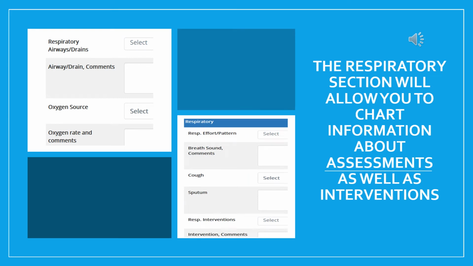The respiratory section will allow you to chart information about your assessments as well as some respiratory interventions. There's a drop-down at the top for respiratory effort and pattern. You will chart the breath sounds in the comment box. Be sure to chart the location of the breath sounds and what you hear.